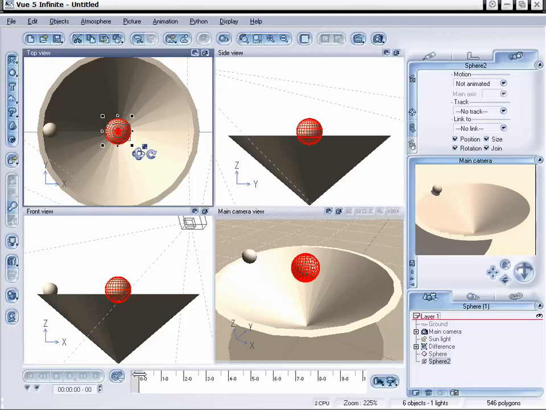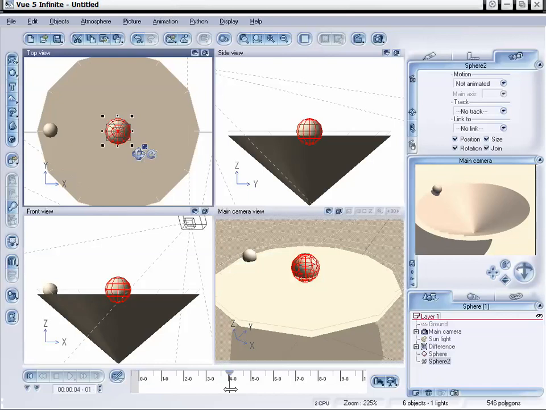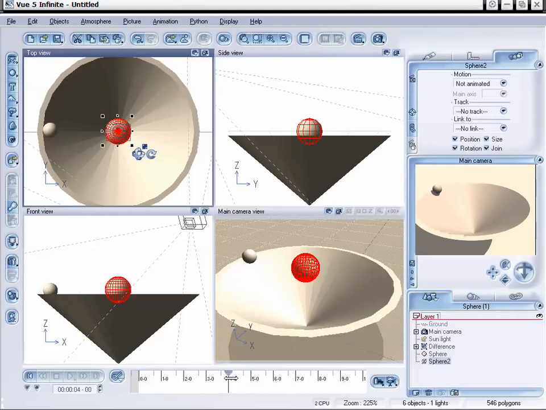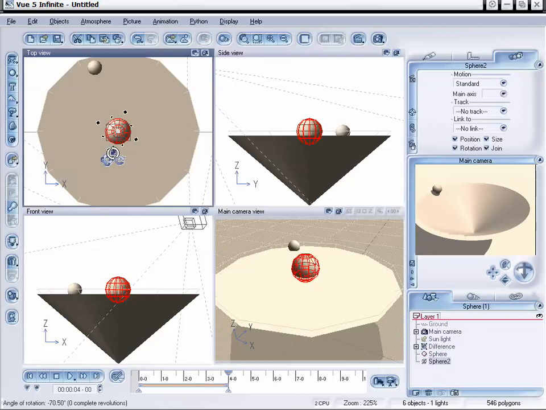We're going to create a quick, probably 4-second animation. So we'll just bring our slider over here to 4. And now we can go ahead and rotate sphere 2. We'll just start rotating this around.